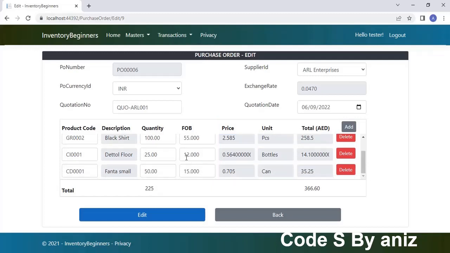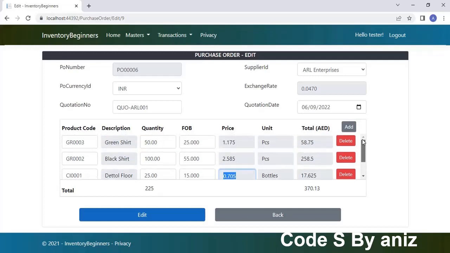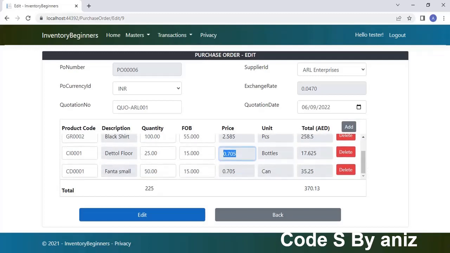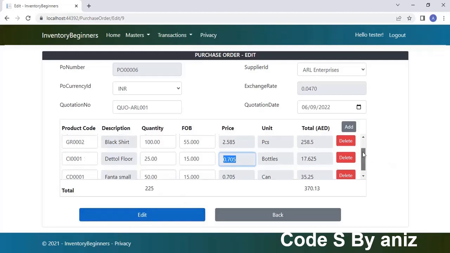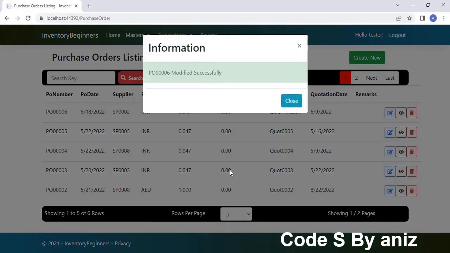Now let's change the price of the detail to 15 rupees because the conversion is going to multiple decimals when we put 12 as the FOB. Maybe we will fix this later. Okay, all set now. Let's press the edit button. Wow, the purchase order is modified fine. So edit is also working fine.